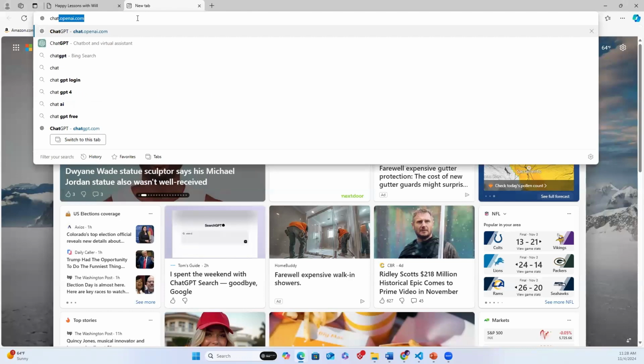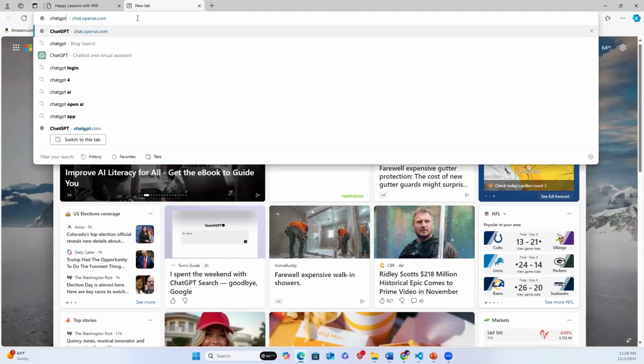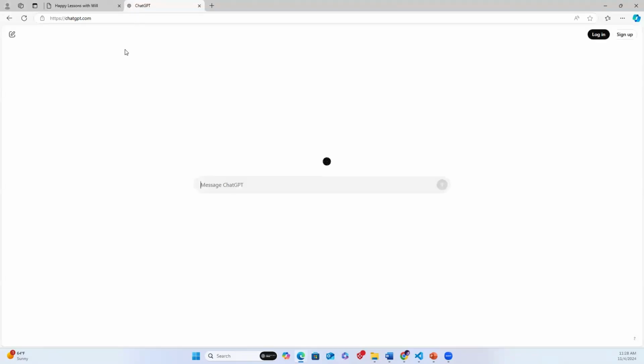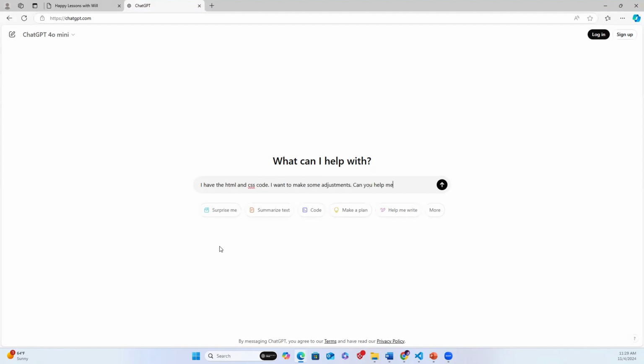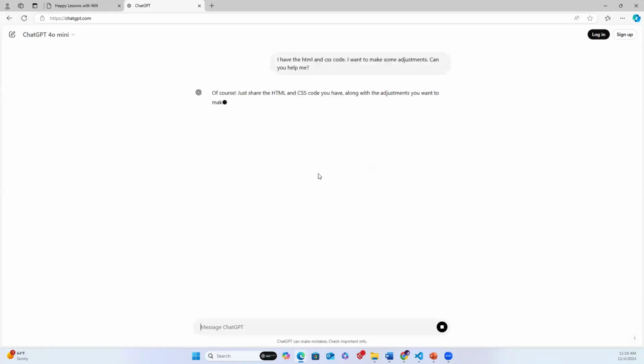If you saved the previous conversations with ChatGPT from part 2, you can simply ask for the style changes directly. But since I didn't save the conversation, I'm going to type, "I have the HTML and CSS code. I want to make some adjustment. Can you help me?" Then I will copy and paste the HTML and CSS code into the chat.